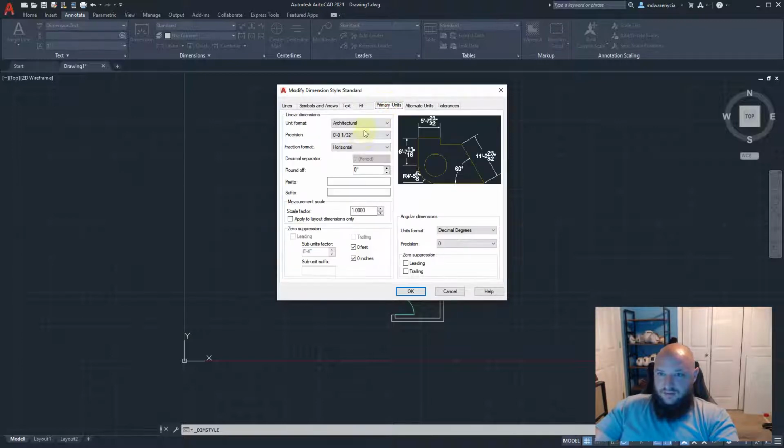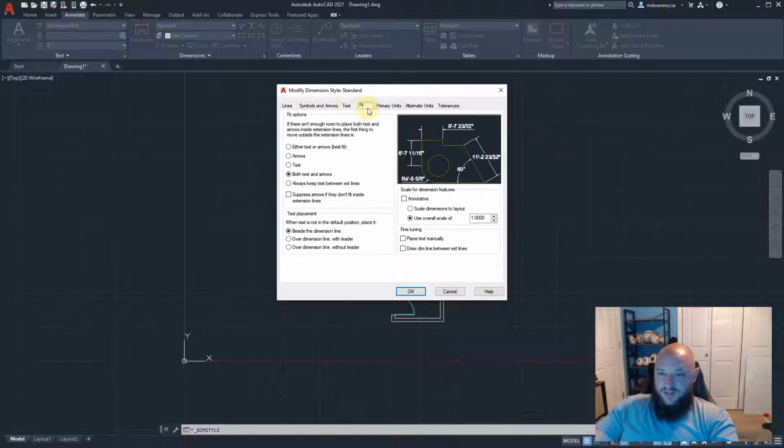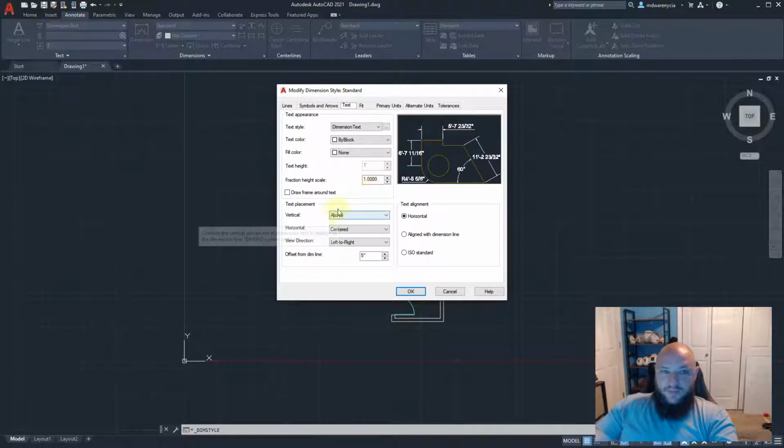And then I'm going to change this back to not stacked for now. Okay, so don't draw a frame around text, that's super annoying. Text placement. Generally, you're going to want to go above when the line is vertical, and for horizontal, centered, and then text placement aligned with dimension line.